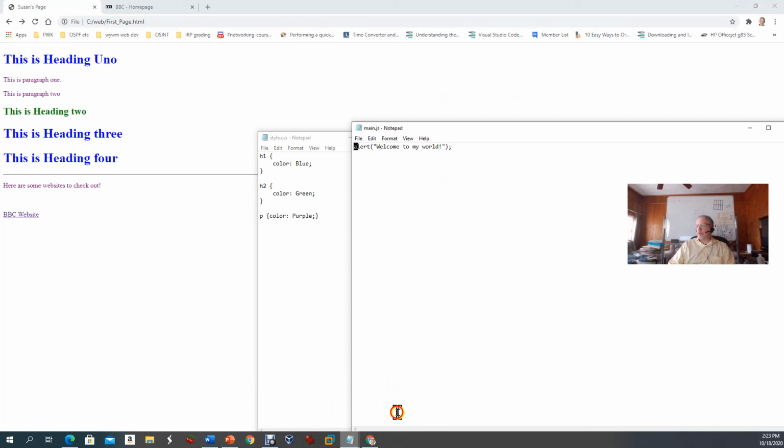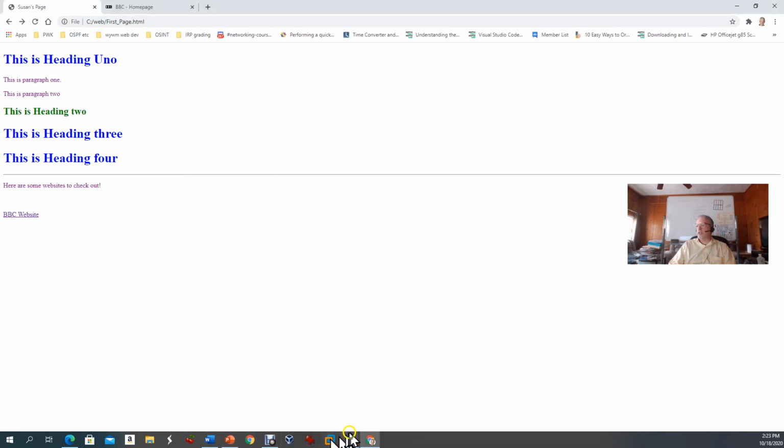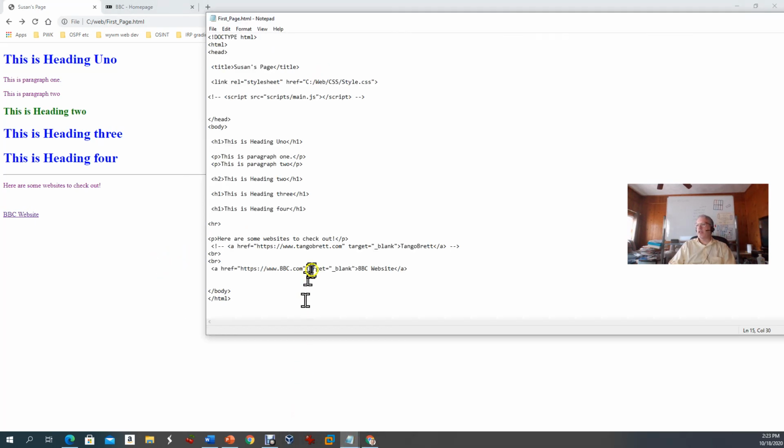And remember the JavaScript we got rid of where it says alert, welcome to my world? Welcome to Australia. I don't know if you want me there, but welcome to my Australia. It's your Australia. All right. How about welcome to Australia? What do we need to do? Save it. And if you remember back in the HTML, we commented out the JavaScript. Where is it? Script main.js. Let's get rid of the comment.